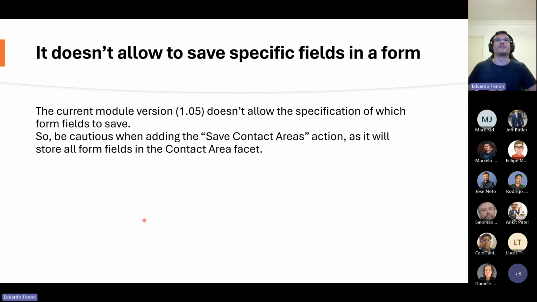The next point is it doesn't allow saving specific fields in a form. So if you have 10 fields in your form, those 10 fields will be saved. You can't select only the ones that you want. I think it will probably be implemented in the future, but for now it's not available. For now, I'm running on version 1.05.